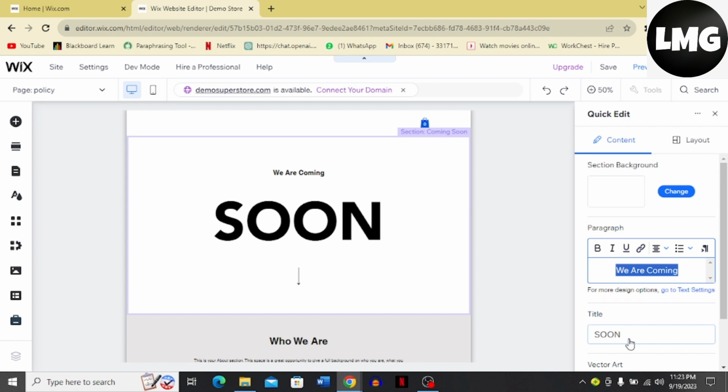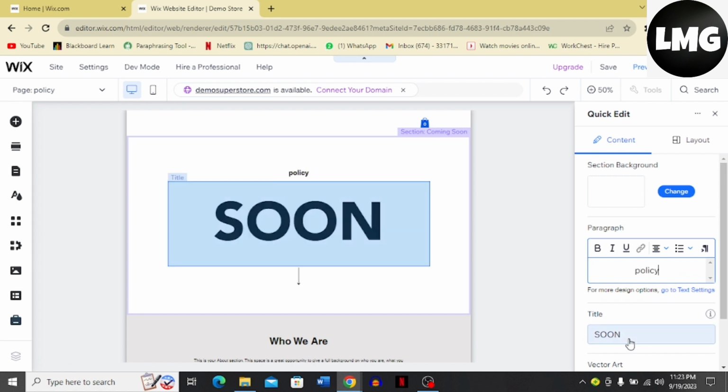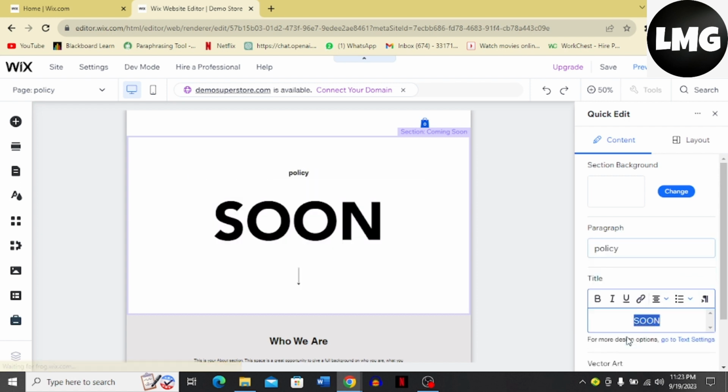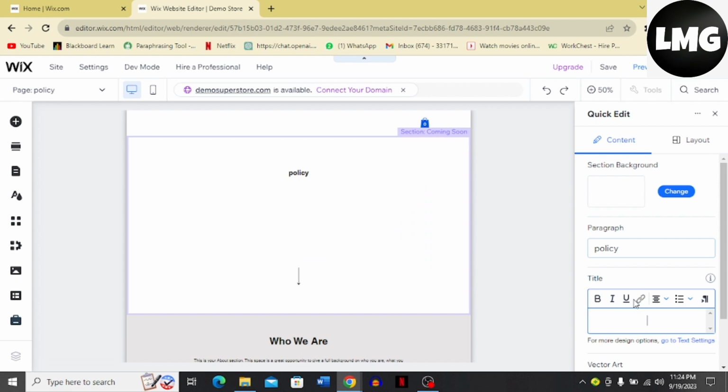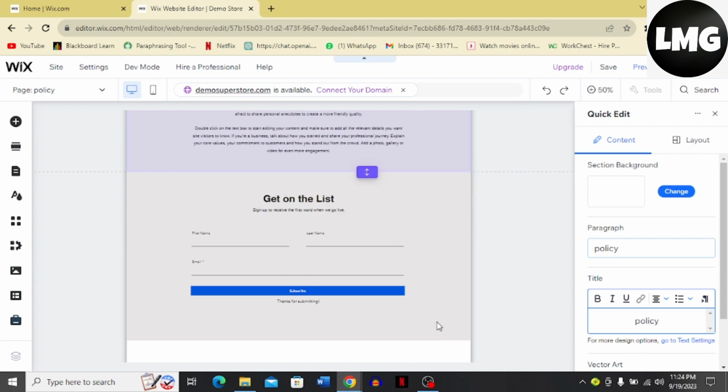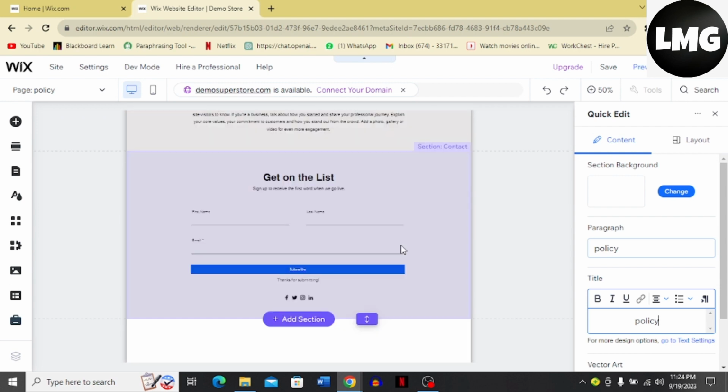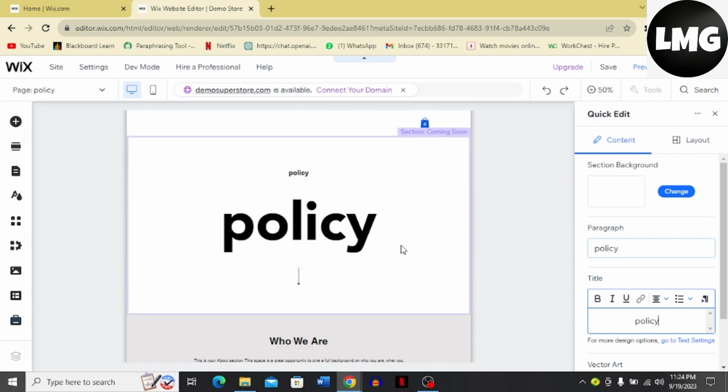Here you can just choose this paragraph we are coming soon, just choose this and write policy over here, and here you can just edit the title, just remove the title and add policy, and then you can just choose the other section, and here you can add the policies that you want to add to your landing page, and then just click preview, and you can see the preview and just click save and publish. So this is how you can add disclaimer terms and policy page on Wix landing page.